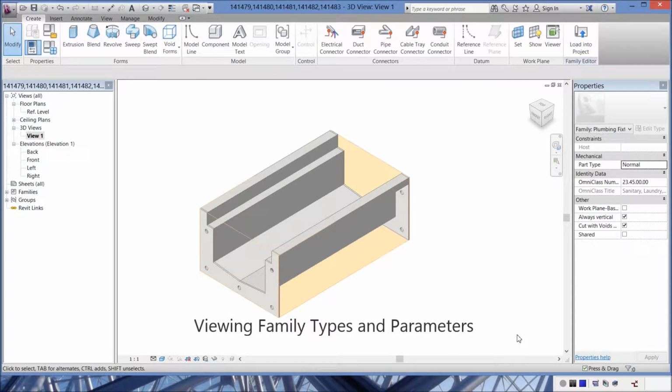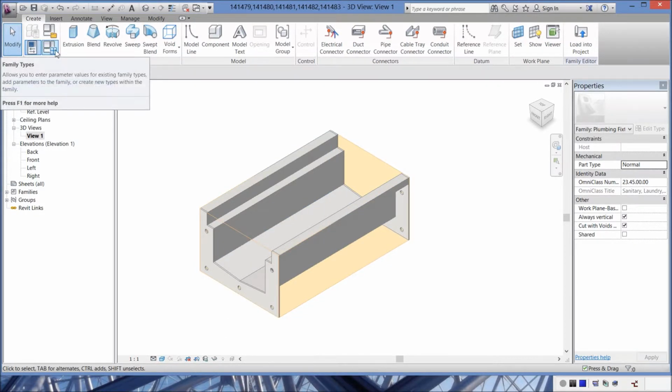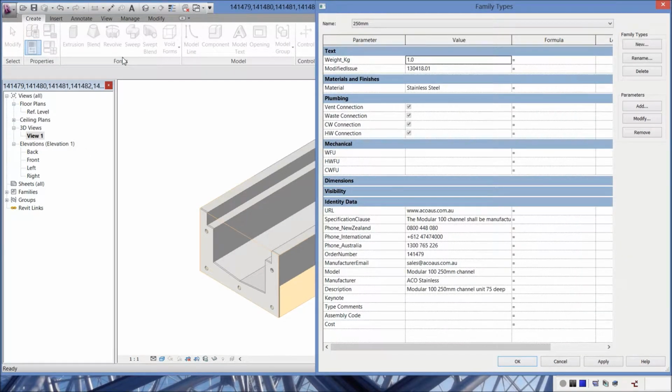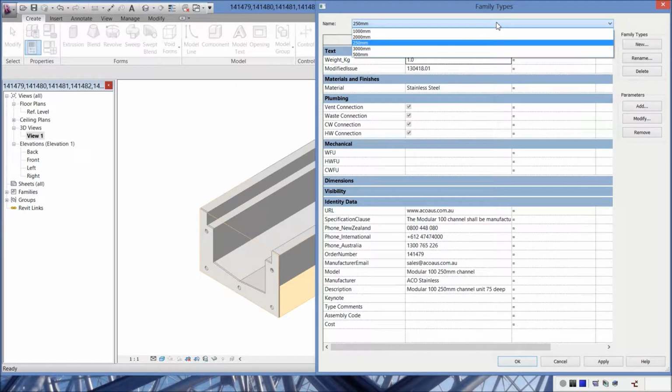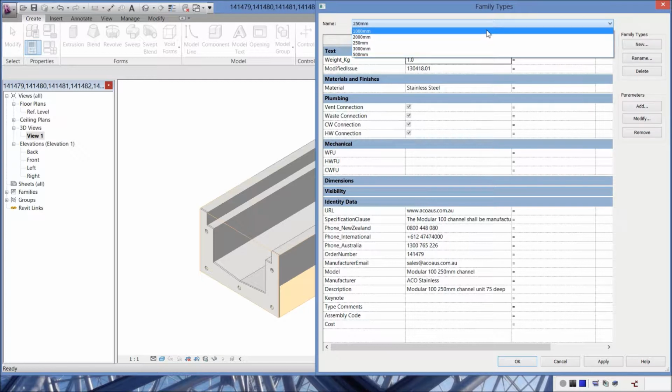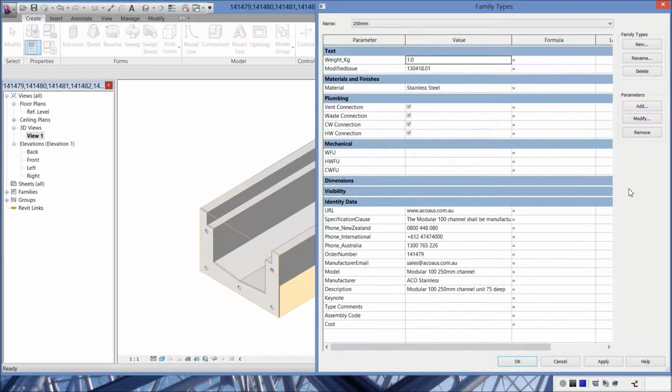Now let's open the Family Types box to view the different parameters. This can be located to the top left-hand corner on the ribbon under Properties. This Family Types dialog box displays the different types at the top. These are the different lengths of this particular channel that is shown here as an example. It also contains other information, sometimes called metadata. This will be embedded in the Revit family when it's inserted into a project environment.